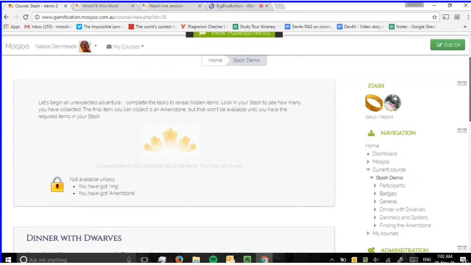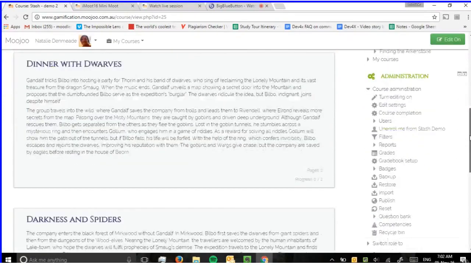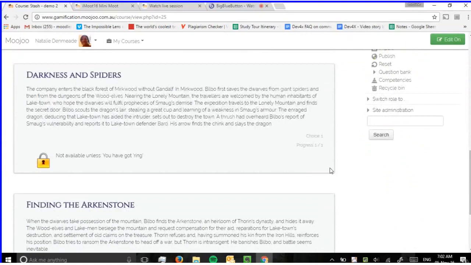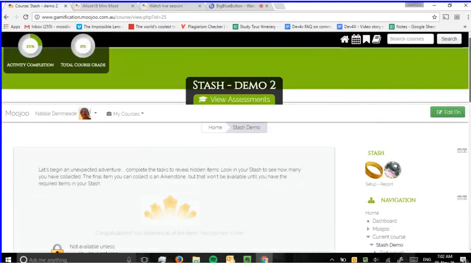So what is a block in the top right corner called Stash, which has items in it that people can collect throughout their journey. And what you can do is actually control access to content. So this second topic here is not going to be available unless people have already collected the item called Ring. So I'll show you how that's set up.